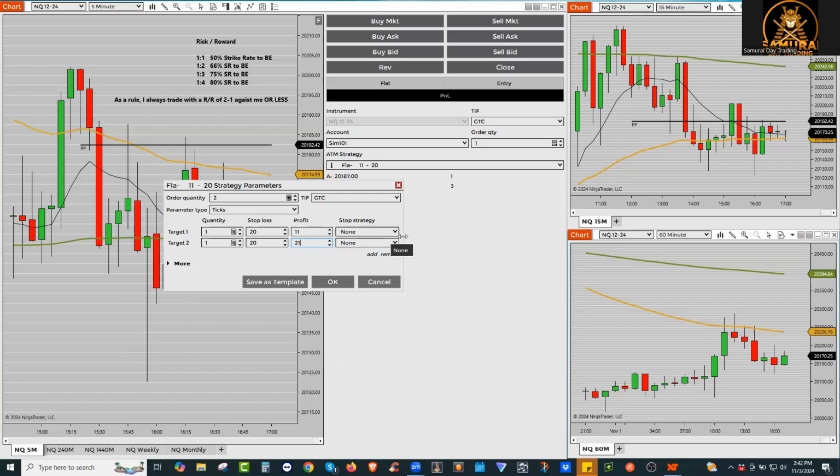We're going to do this. When my first target gets hit, I'm going to de-risk the trade as soon as my first target gets hit. So I'm not going to have any ATM on my first target. It's going to have to pay my first target, and then I'm going to have a strategy where I de-risk the trade, and if the market runs to my 20s, great. If it doesn't, then the worst that's going to happen is I'm going to break even.